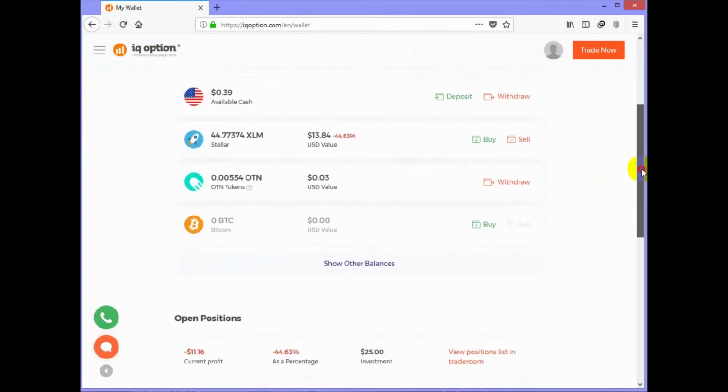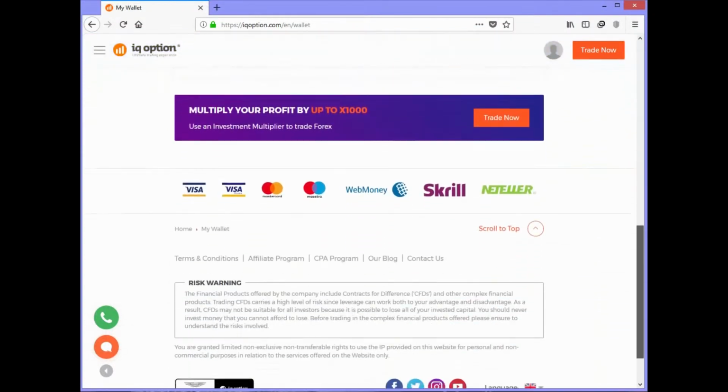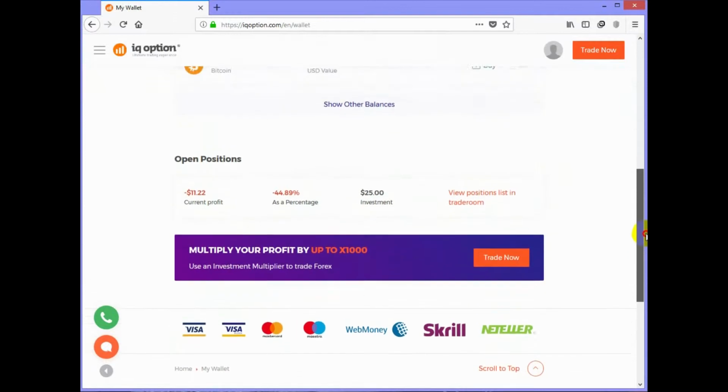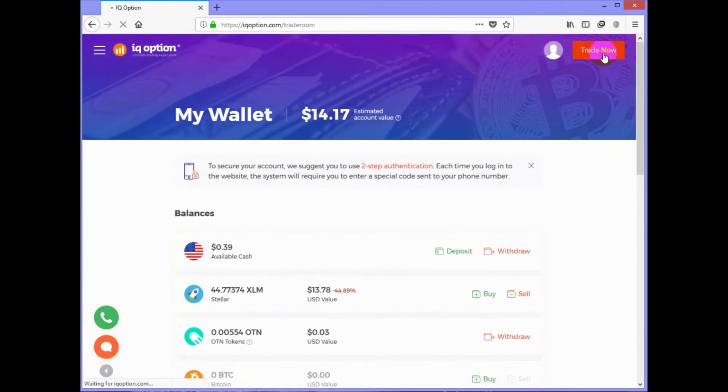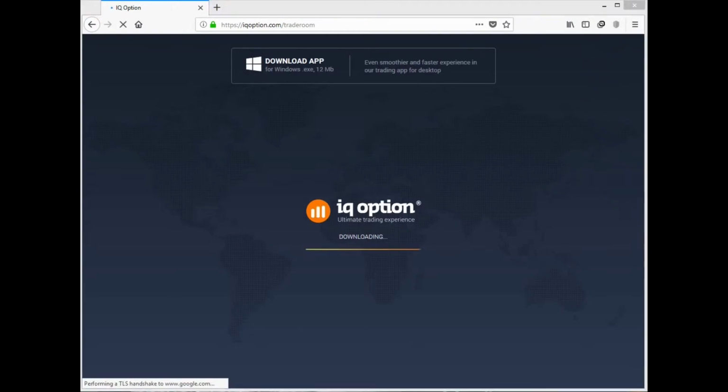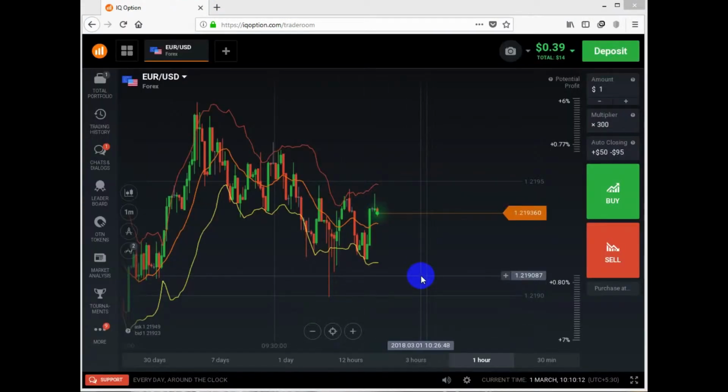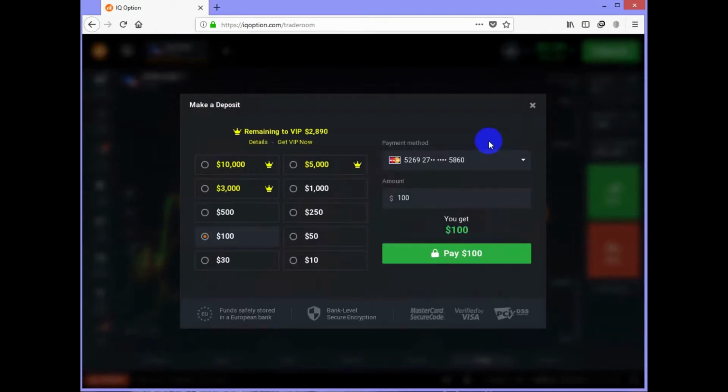After you log into the platform you will see many options on the page. But for now we are just going to the trading area. For that you have to click on this orange icon. Okay. Now we are in the trading area. You can see this big green button at the top right-hand side of your screen. By clicking on that you can top up your account with actual money. We'll do it later. For now we will use practice mode.